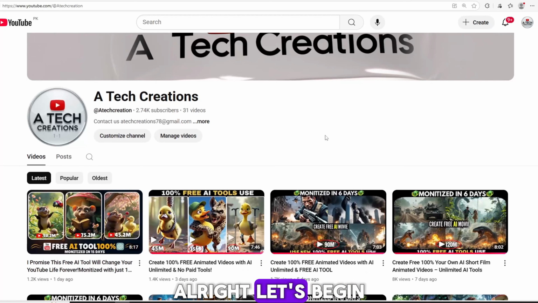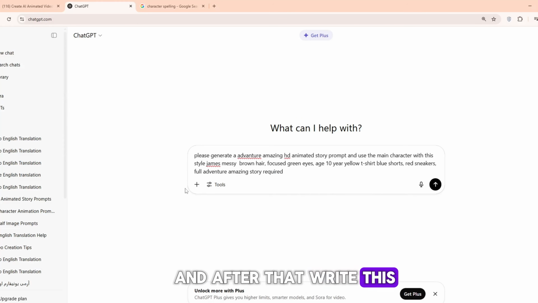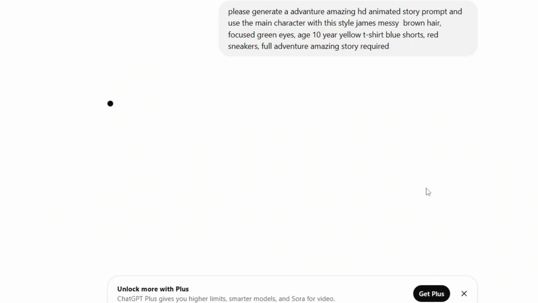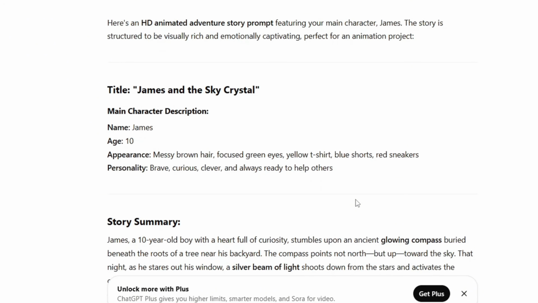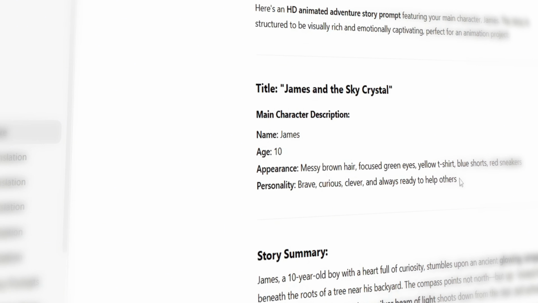Alright, let's begin. You have to open your ChatGPT and after that, write this. Please generate an Adventure Amazing HD animated story prompt and use the main character with this style: James, messy brown hair, focused green eyes, age 10, yellow t-shirt, blue shorts, red sneakers, full adventure amazing story required. When you click send, ChatGPT will create an amazing story for you with a consistent character.